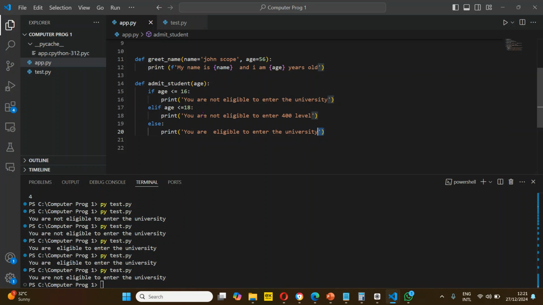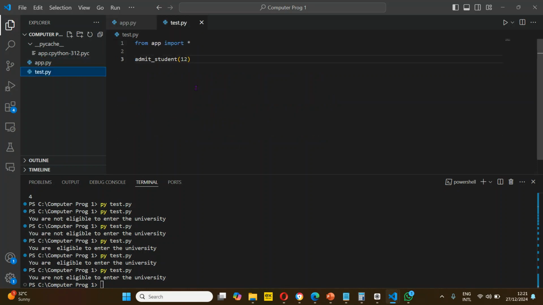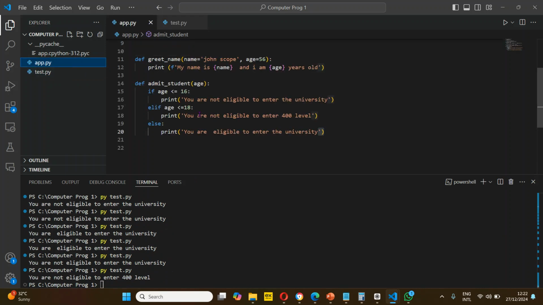Else, if we have 19 years, it will print this. So now let's try and see what happens. If I put 17 here, it will print "you are not eligible to enter 400 level." You can see what happened, just like we explained. So this rule is true. That's why it returns this.